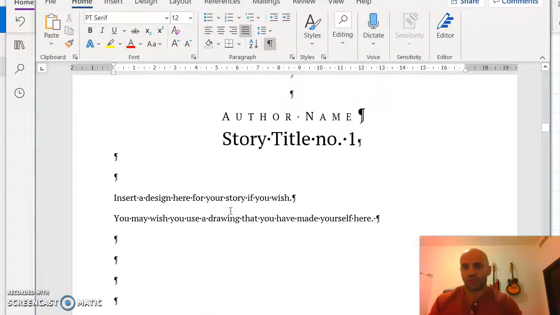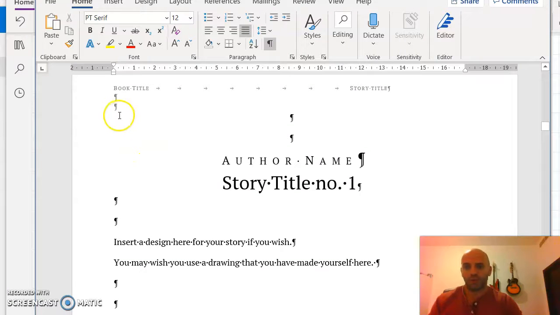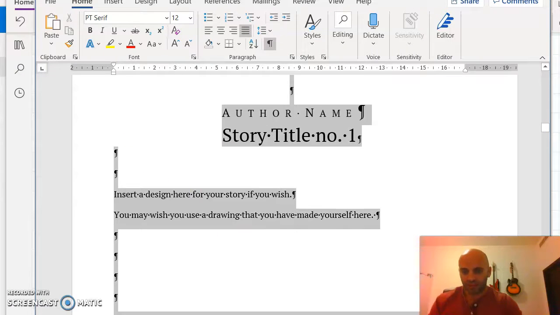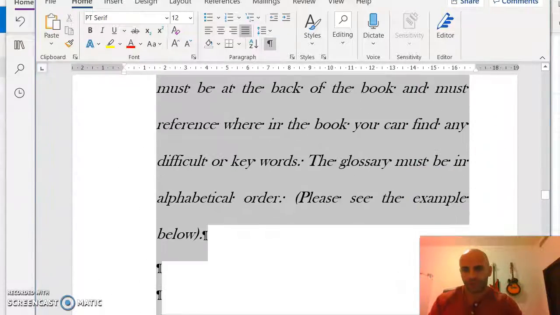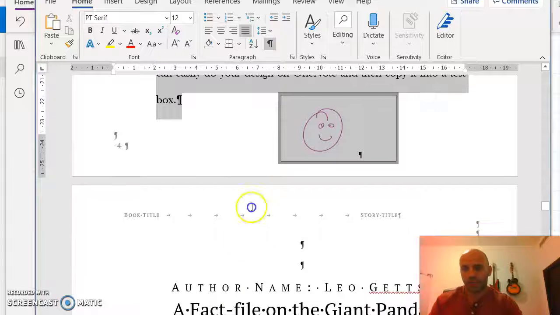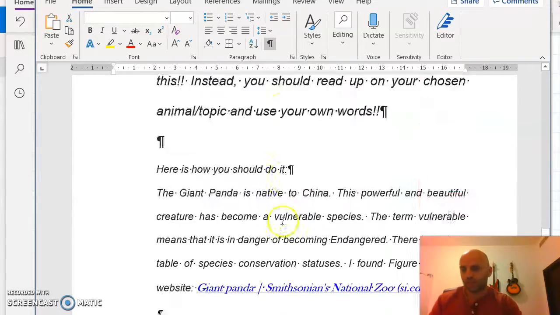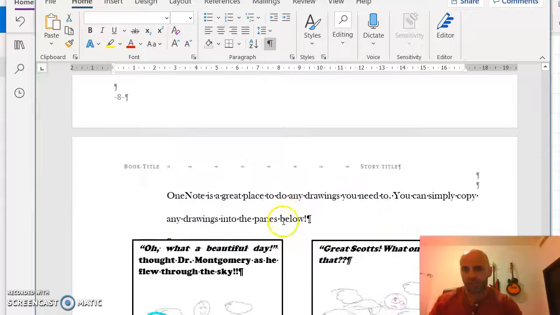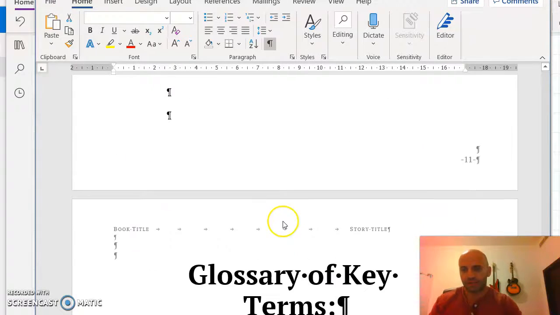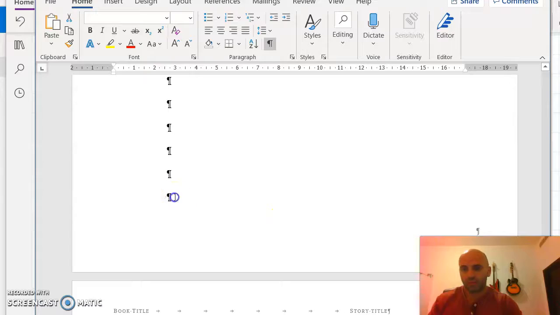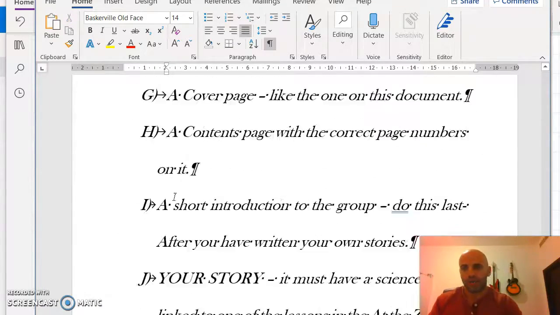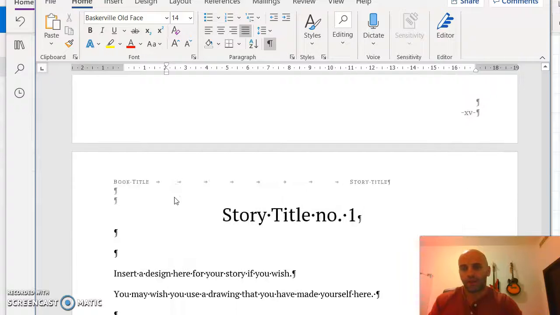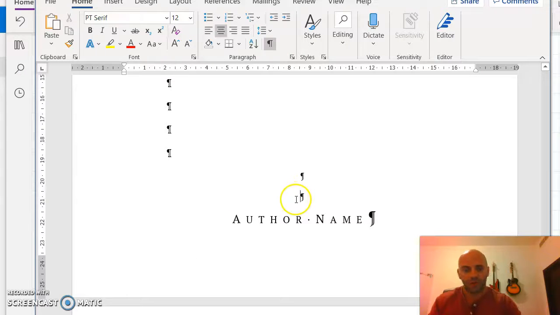So if you want to do a story like this, then the best thing to do is to come back up to story number 1 here, copy this entire section, and then go down somewhere towards the end and paste it before you get to the glossary of the key terms. Okay, and just come back up and make sure that's all on one page there.